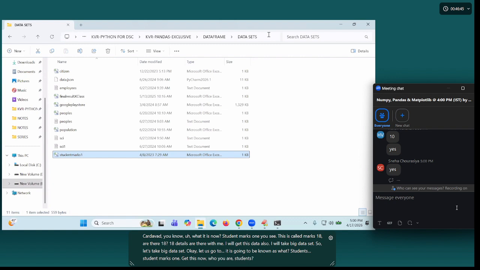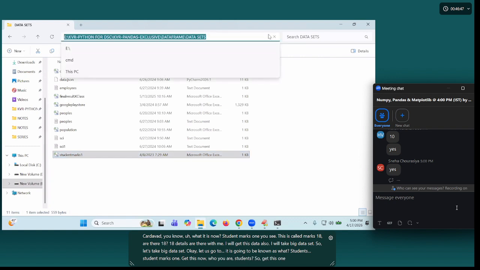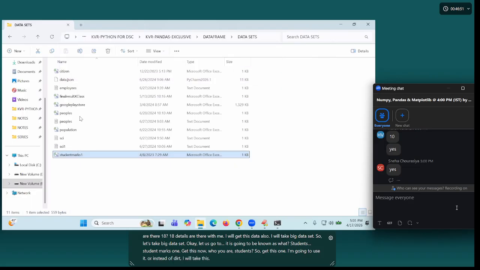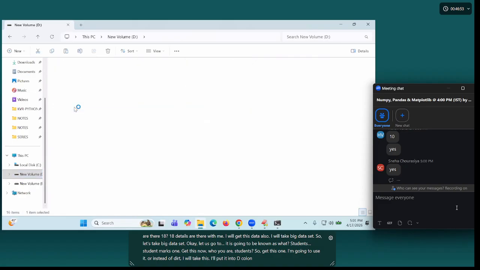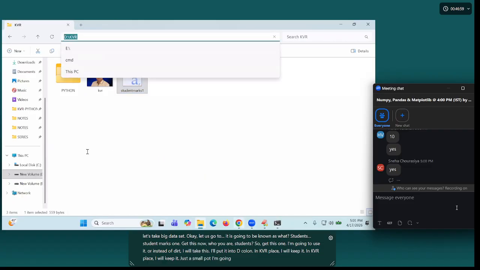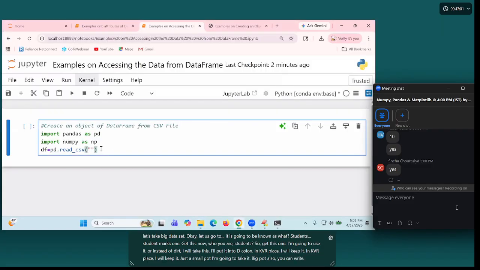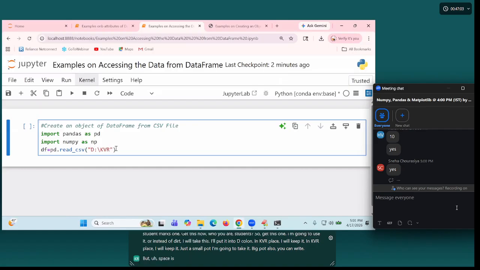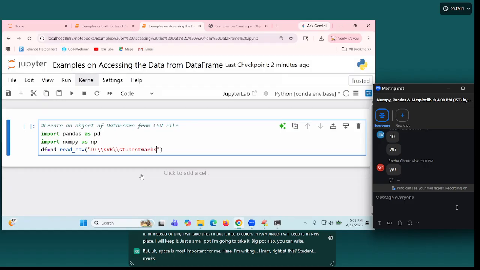It is going to be known as student marks one. Get this one now here, students. Instead of that, I will put it into D colon, in the KVR place, I will keep it. Just a small path I am going to take. Big path also you can write, but space is most important for me. Here I am writing student marks 1 dot CSV.